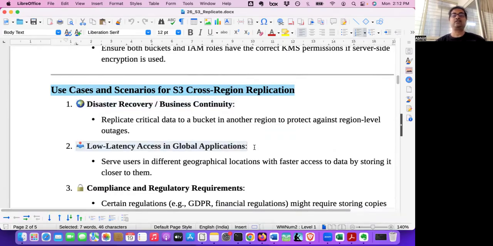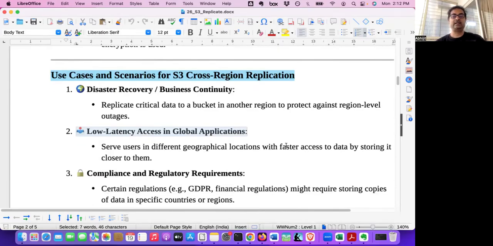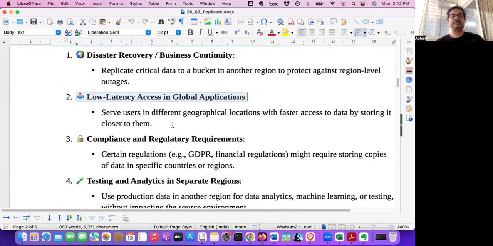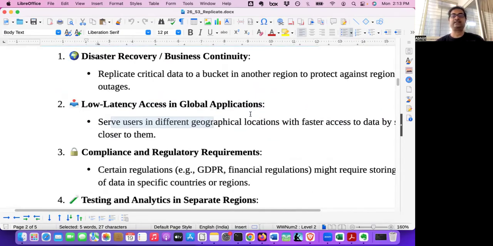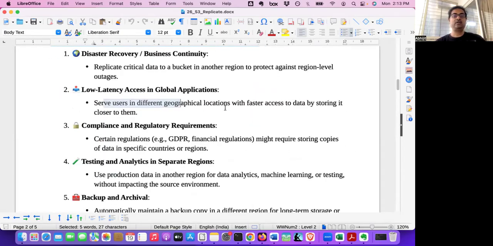The second thing is low latency across global applications. Maybe your users are in the US, on the California side, and you have users from the India side. So you will have an S3 bucket in Mumbai and one on the US California side. You need to create two buckets so that users can get the file downloaded from the nearest location. Serve users in different geographical locations with faster access to data by storing it closer to them.